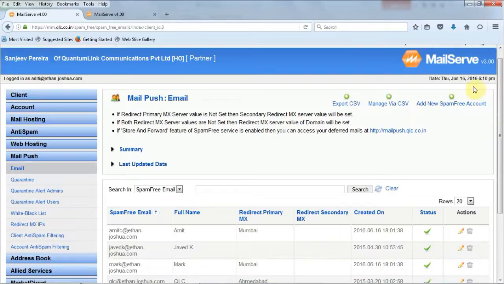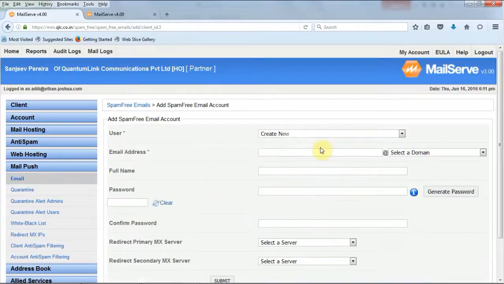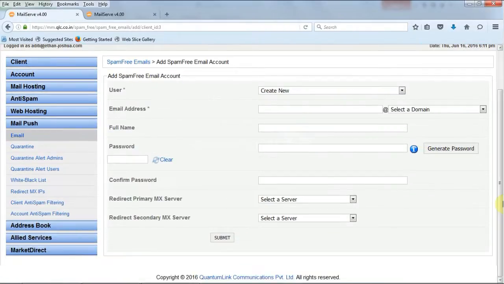So this is how you can get used to adding bulk users under the MailPush service. Another option which is there, called add new spam free account, basically helps you to add individual accounts one by one right into your MailPush service. So these are the details which it will ask from you. So you can set it over here. So this is how you can upload your bulk users under the MailPush service.